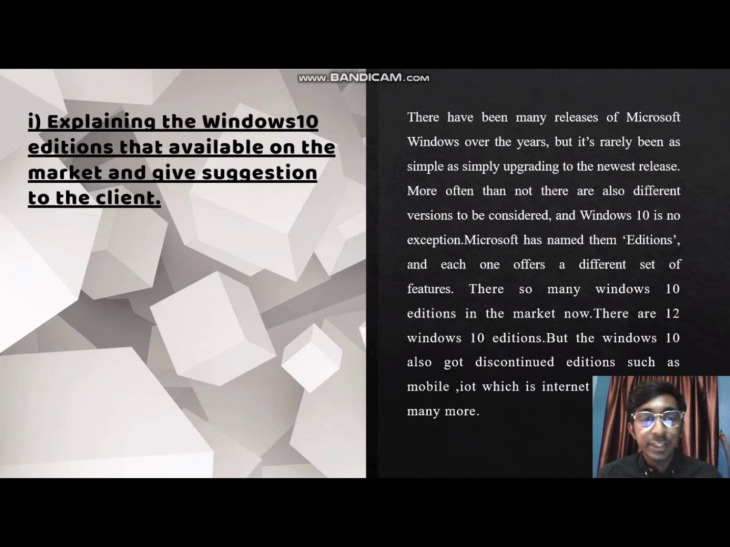So going on to the first question, which will be explaining the Windows 10 editions that are available on the market and giving a suggestion to the client. So before going on to the question, I'll be giving a short intro about Windows 10. There have been many releases of Microsoft Windows over the years, but it's rarely been as simple as simply upgrading to the newest release. More often than not, there are also different versions to be considered, and Windows 10 is no exception. Microsoft has named them editions, and each one offers a different set of features. True, because there are a lot of editions for us to choose from, where some are free and some we have to buy. But each edition has its special features, which we'll be seeing later.